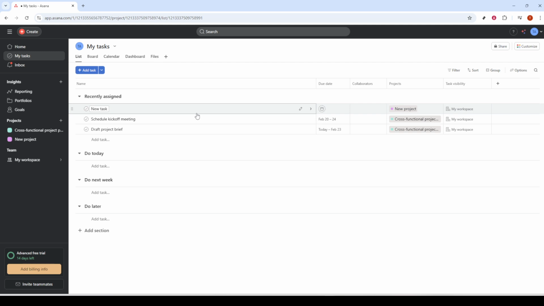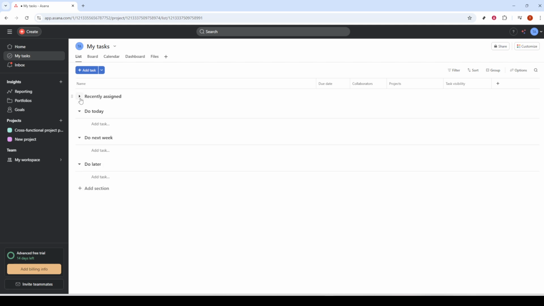Inside My Tasks, you'll see a few default sections that help you organize work by urgency and timing. Recently assigned is where new tasks land as they come in. It's your intake tray, perfect for quick triage. Today is for the things you intend to handle now. When you're planning your day, move the highest impact work here.